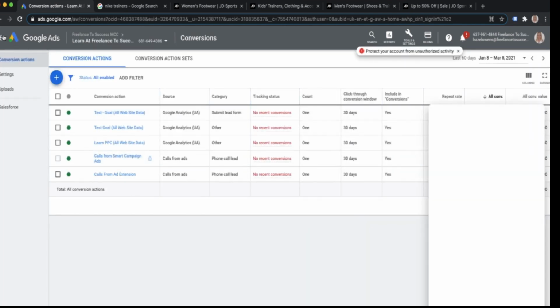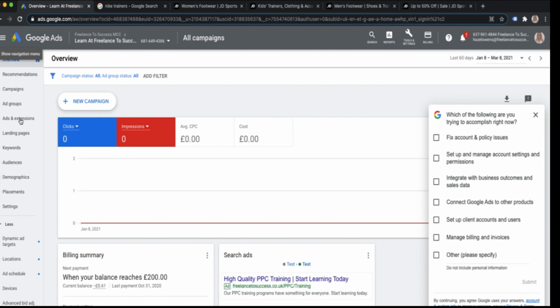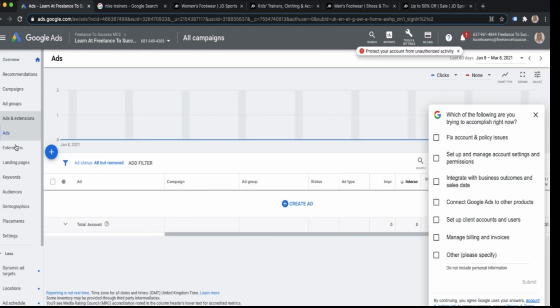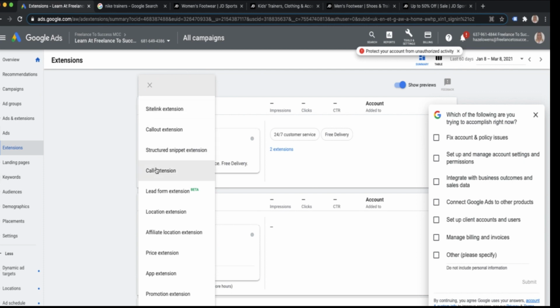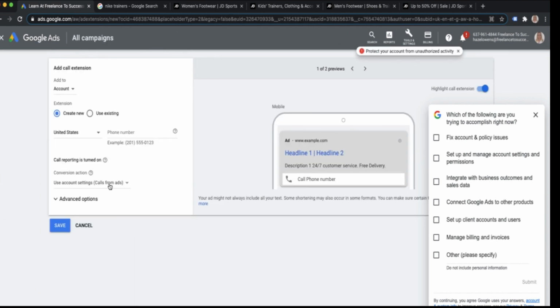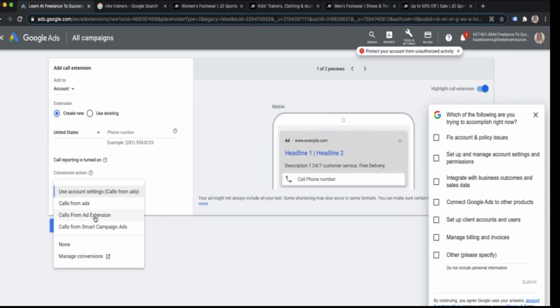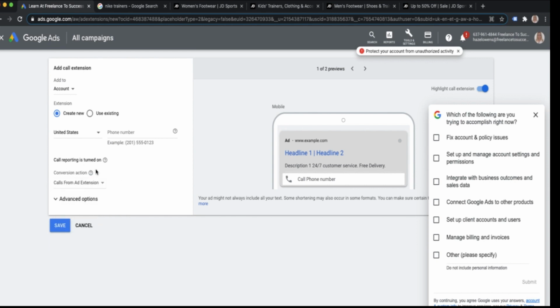And then we can just drop back into our ad extensions. And there should now actually be another drop down that I created, which is this one, call from ad extension. Can you see that? So that's now the one that I've changed to be 15 seconds or 120 seconds, whatever you want it to be, to track. And you can apply that to the call extension that you want to create.